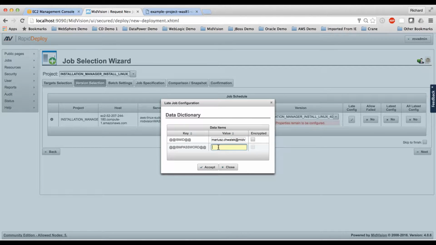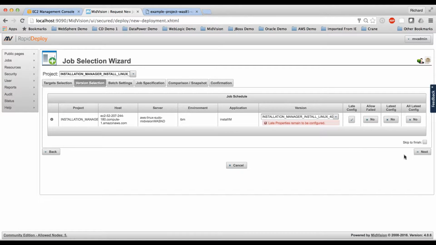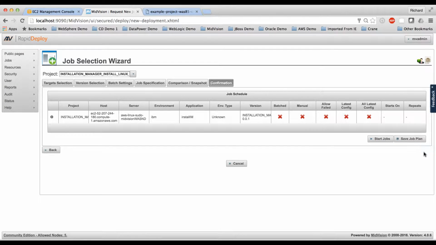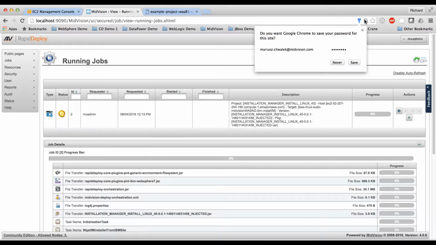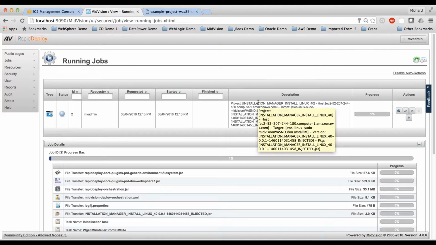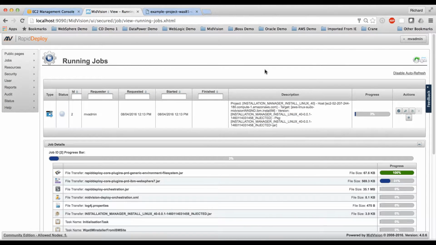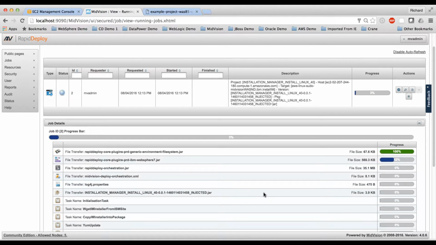Okay, so I'm going to use a username and password that I've got pre-configured here. I accept those, and I'm just going to skip to finish, and I'm going to start running this job. Okay, so this is going to begin by deploying the jar files that are necessary for this installation to the target server. See these file transfers. This orchestration jar is quite large, so it might take a little while.